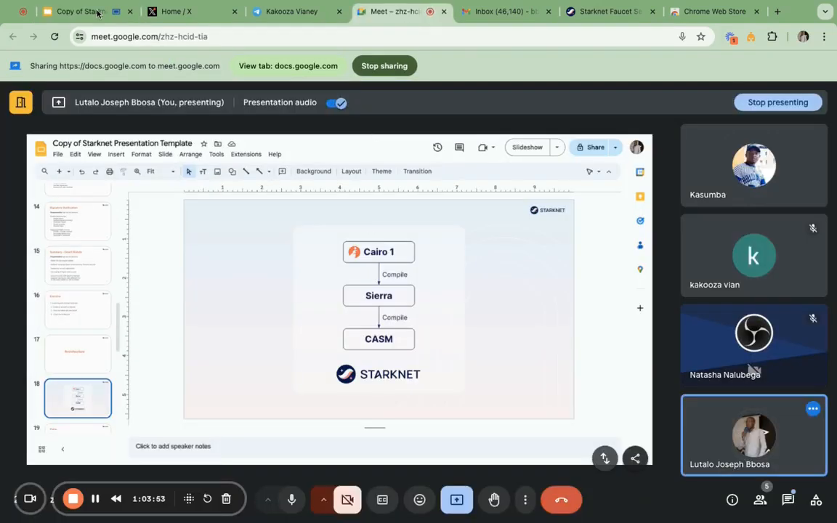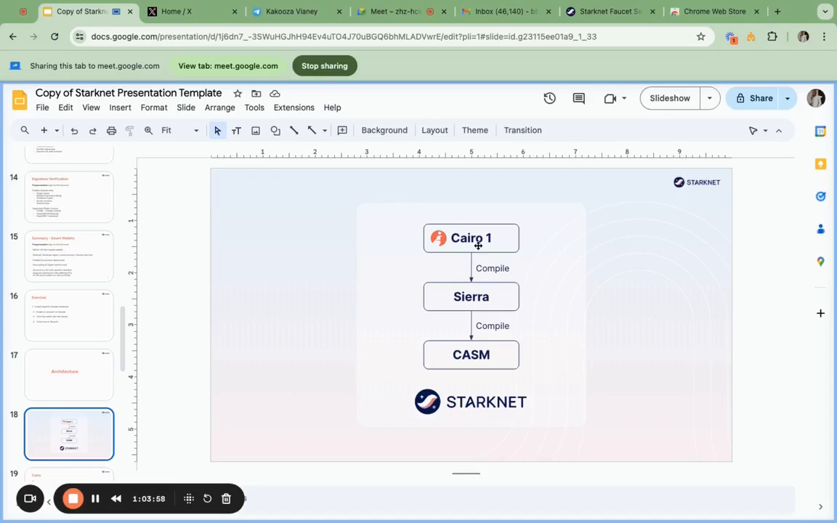As I said, Starknet smart contracts utilize the Cairo programming language. There was an earlier version, Cairo 0, but now we are running on Cairo 1. Cairo is compiled down to Sierra. It's not exactly that when you write the code in Cairo it is taken straight to the VM. So Cairo is compiled down to Sierra, and then Sierra is compiled down to the Cairo assembly.